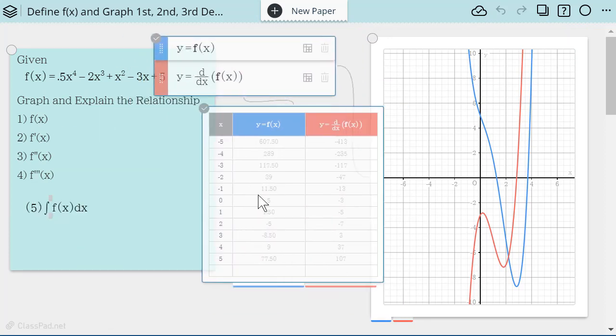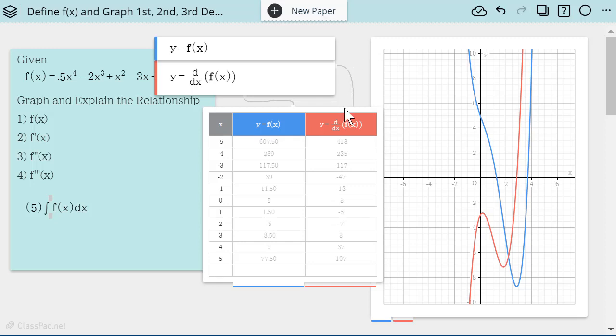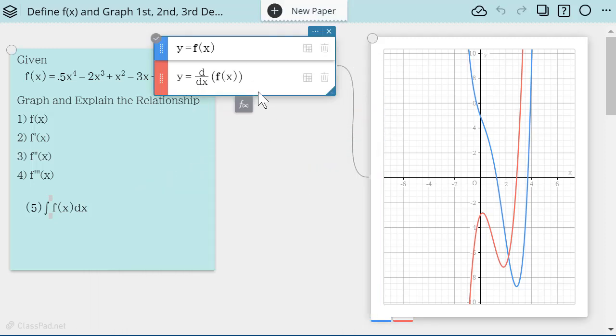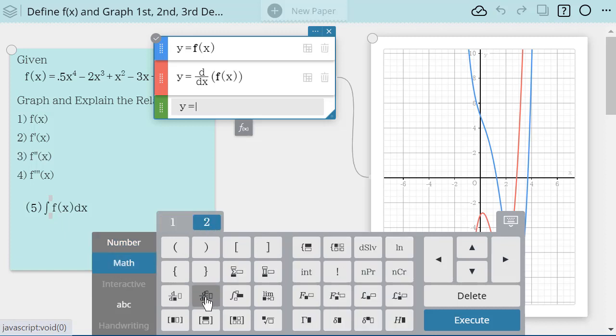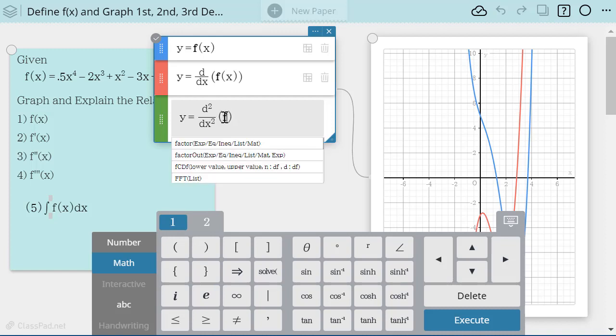So let's move our table over here. Why isn't it letting me move the table? There we go. Actually, I'm going to get rid of the table. I don't need it right now. So you would do the same thing for the second derivative. And notice that each time you get a different color, and we're going to go into math again. And we want to use the template that is for a higher degree. So second derivative of f of x.